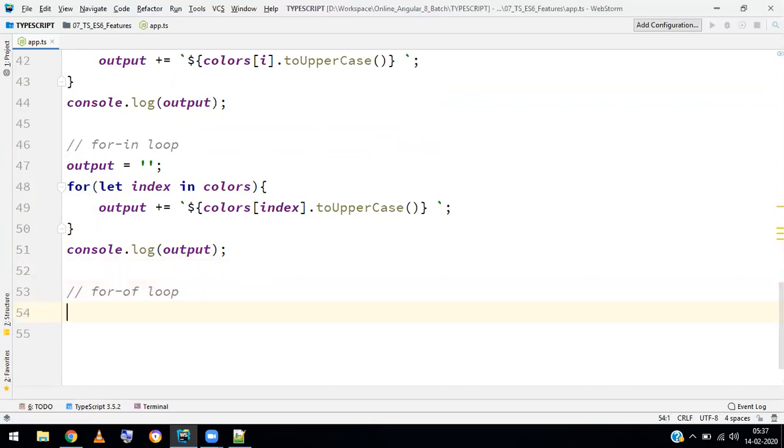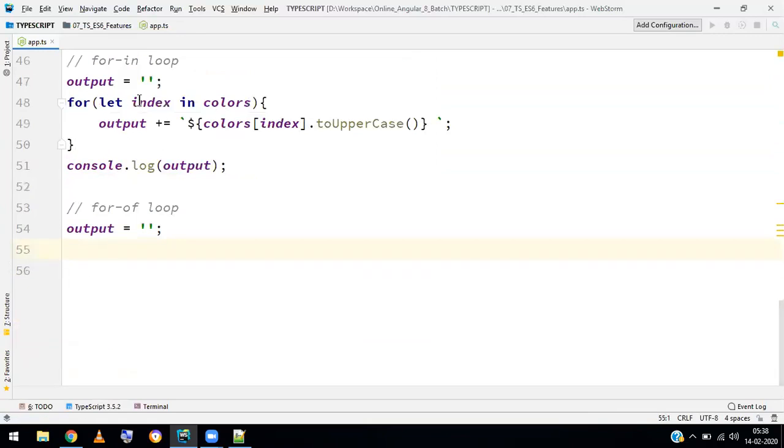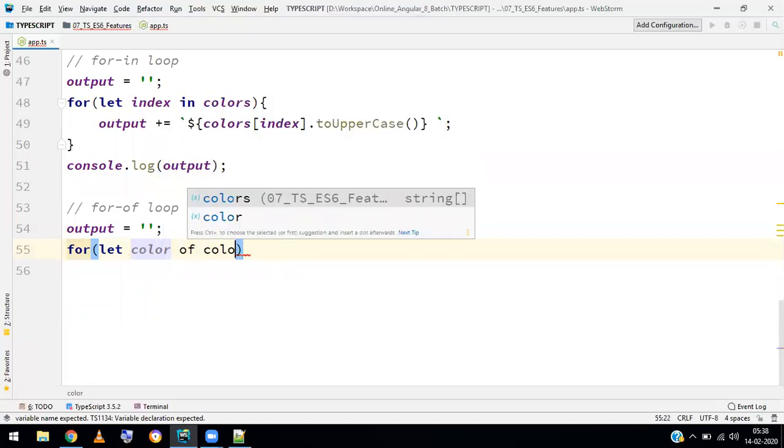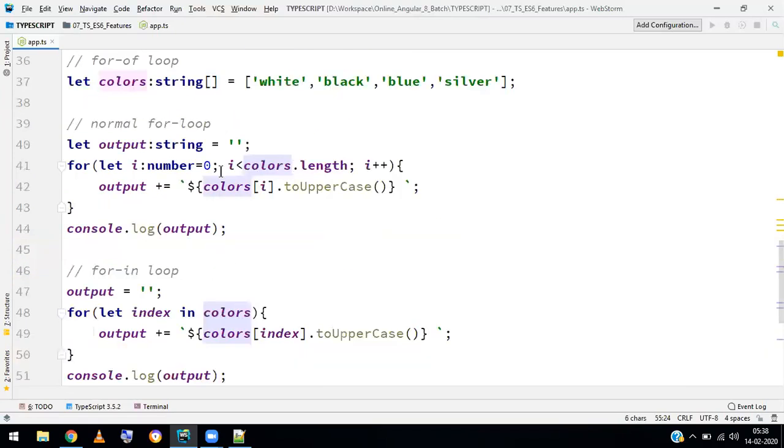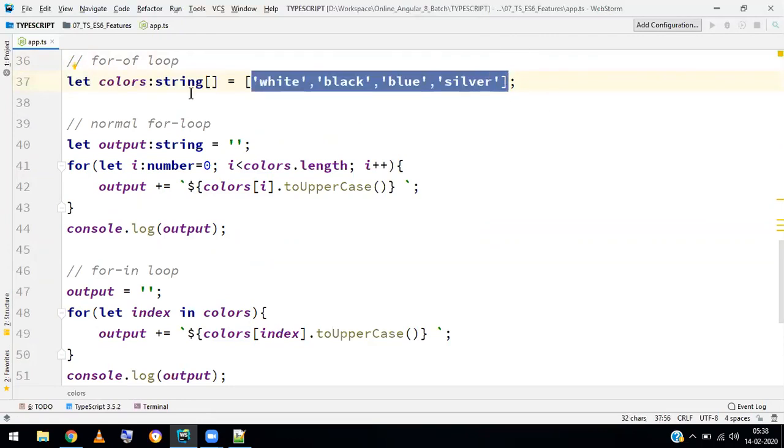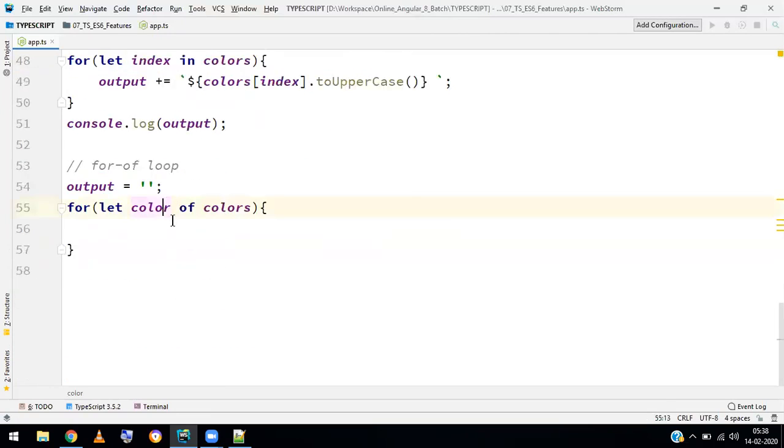So for the for of loop, I'll just take the output as empty. The for of loop also has the same story. For let color of colors, so I'll just set each color every time. Now colors is of what type? Declared as a string array. So when you're looping, every time you get a string only. Already you declared a string array, which means everything is a string only. It won't allow any type other than string. But I want to make sure once more that it is a string. But this is not allowed.